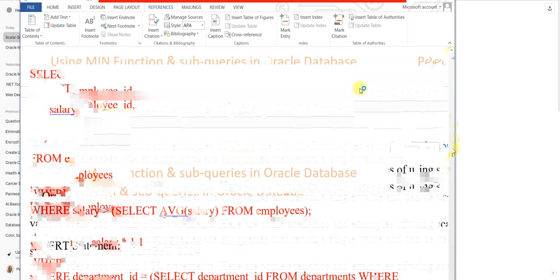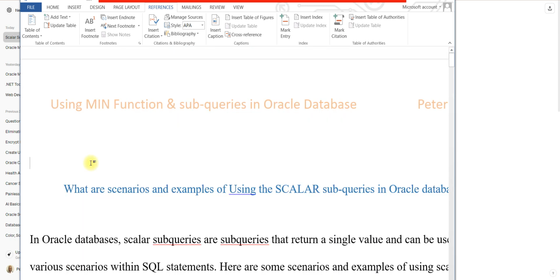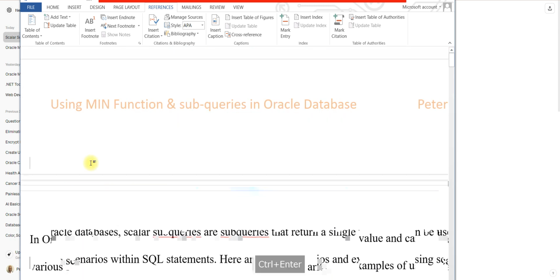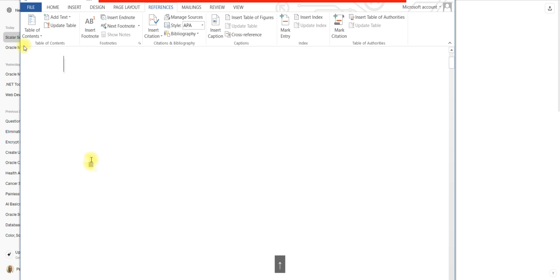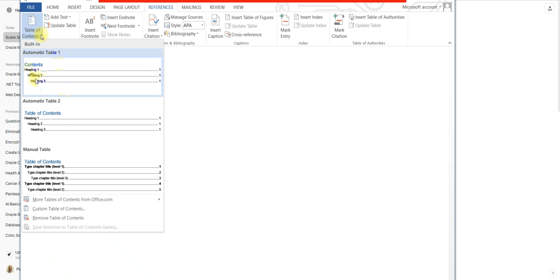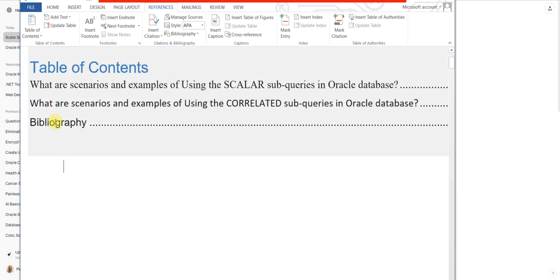So you go to the top. Again, it's supposed to be on a separate page. Control Enter gives you a blank page. Go up arrow, and it gives you the paper. On the table of contents side, click on it and click on Table of Contents, Automatic 2. There you go. We already have a table of contents.